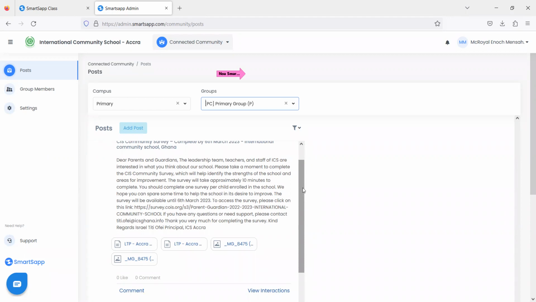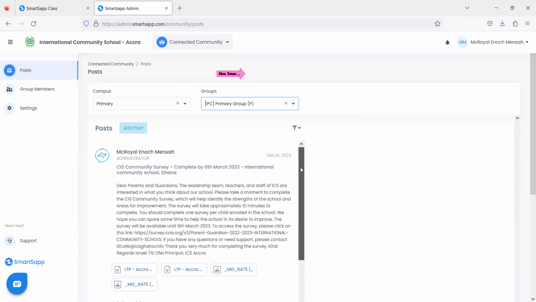If it's high school, it's also high school. Okay, so I think this post is meant for the entire school, right? No, for Accra campus. And Accra campus comprises 4 schools. So that was how come I checked prep school, primary, secondary, and upper secondary.